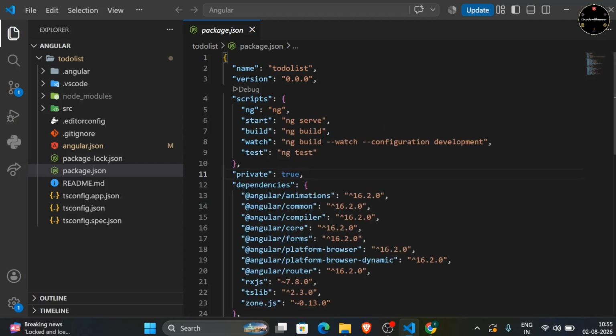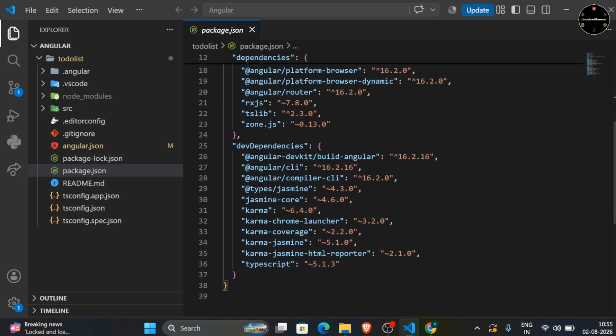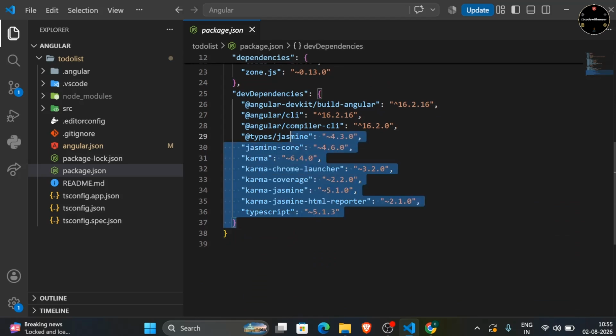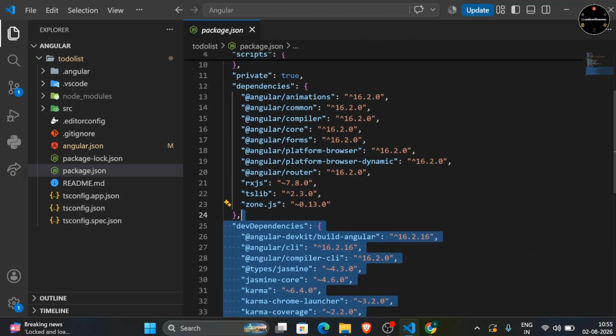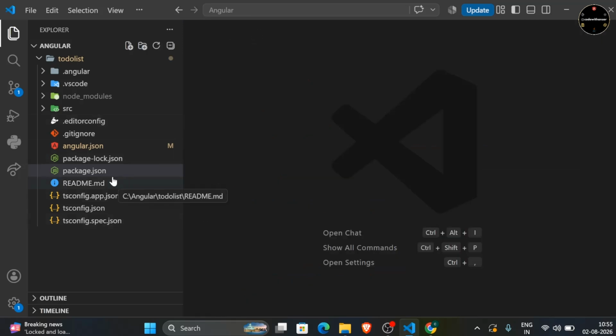So the package.json contains the scripts to run your project. All the dependencies are included, you can see here, from TypeScript to the CLI, command line interface, and the compiler. Where you build, where you start, all the commands and scripts to run your project are in the package.json. Next, we go to angular.json.